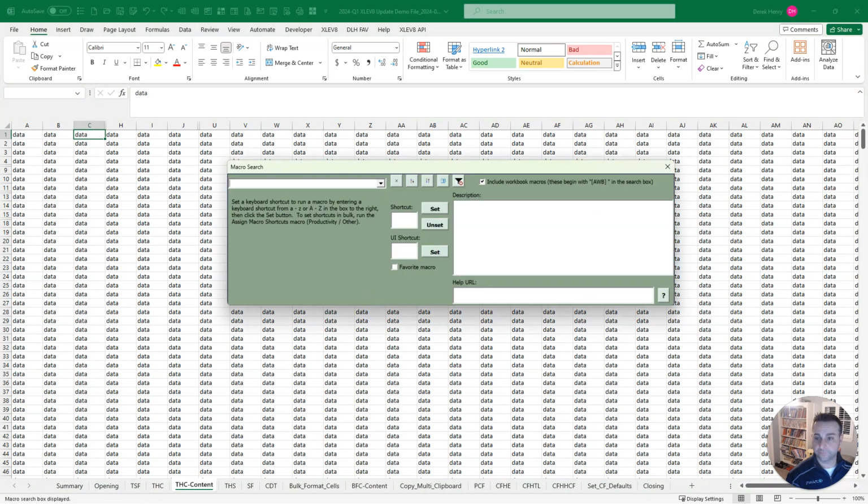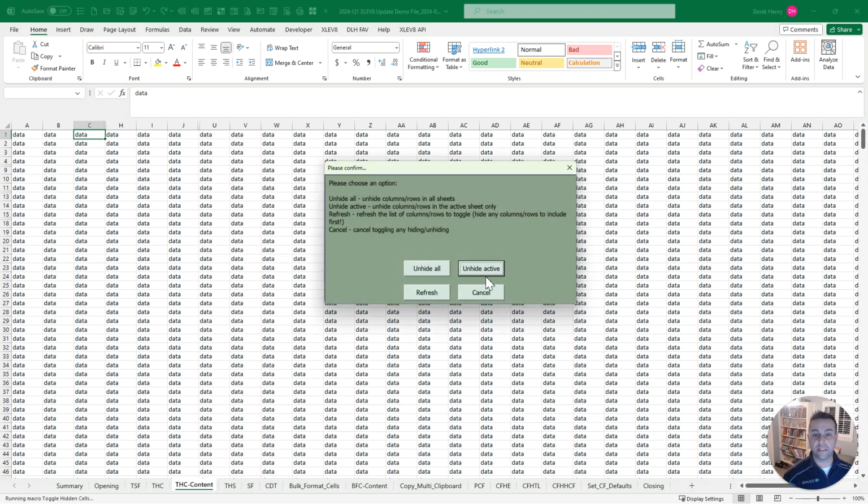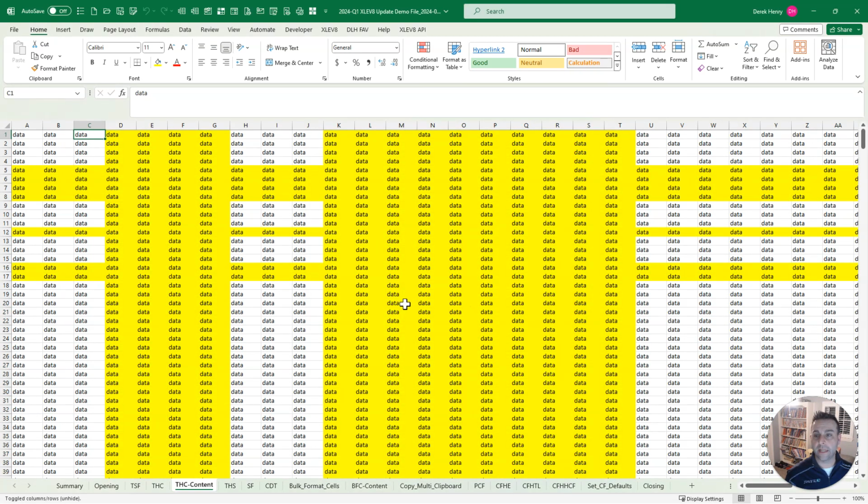If we run it again, okay, what it's going to do is say, hey, do you want to unhide all of those cells in just this sheet or every sheet in the file? Now, in this example, we're just going to unhide the active sheet, and notice that we have all of these columns and rows that opened up. And that's great because then you can take a look and make sure there's nothing crazy hiding in there.